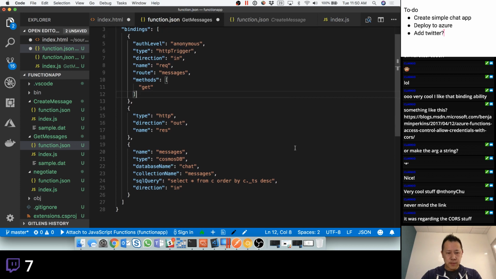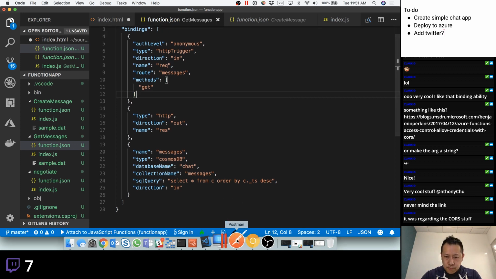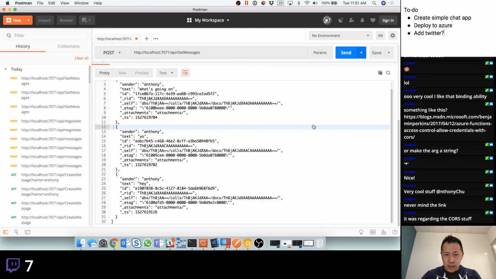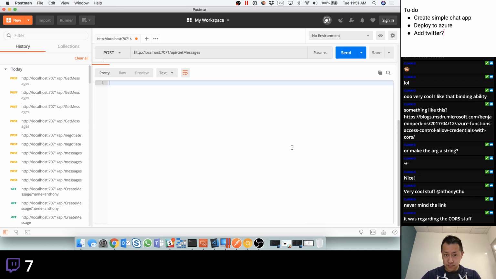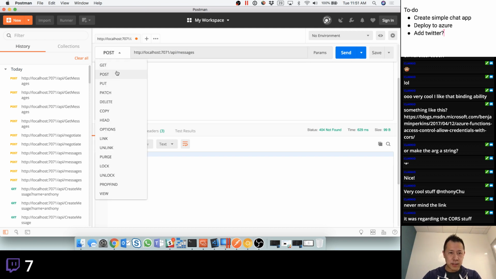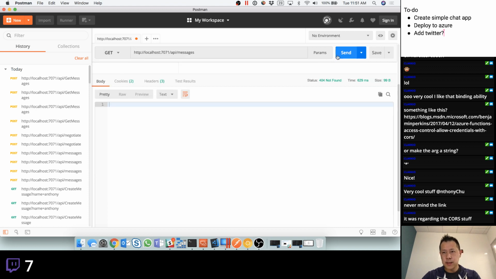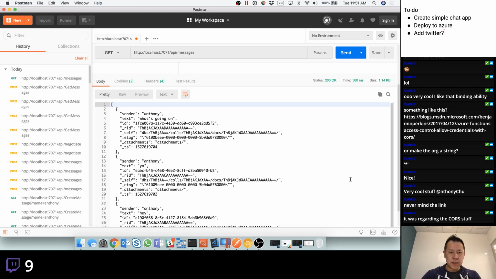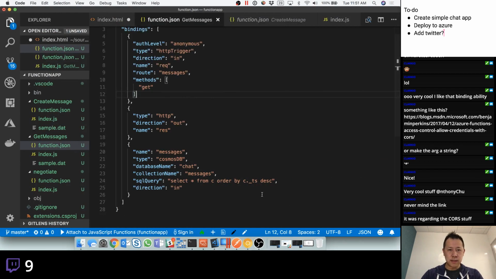So right there. Now when I save it, this thing will no longer work. Yeah, 404. But if I go to messages and I change it to get, I'll get back my stuff, right? Great. Amazing. Okay.